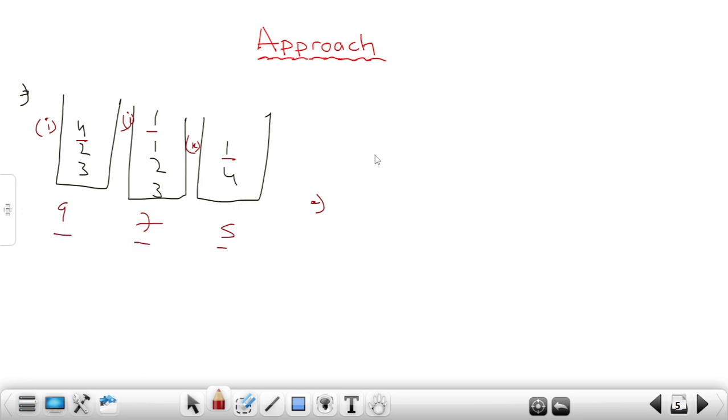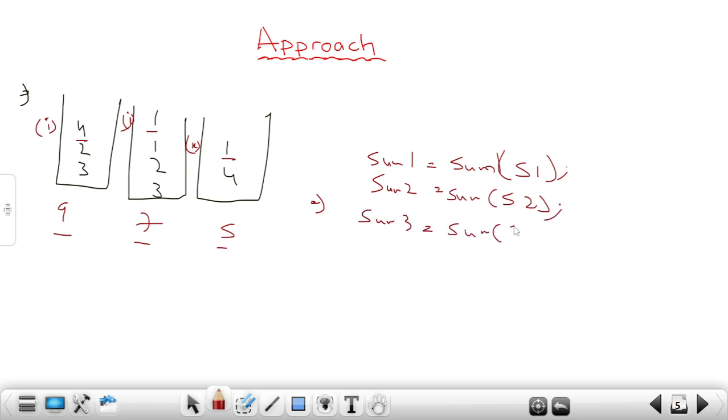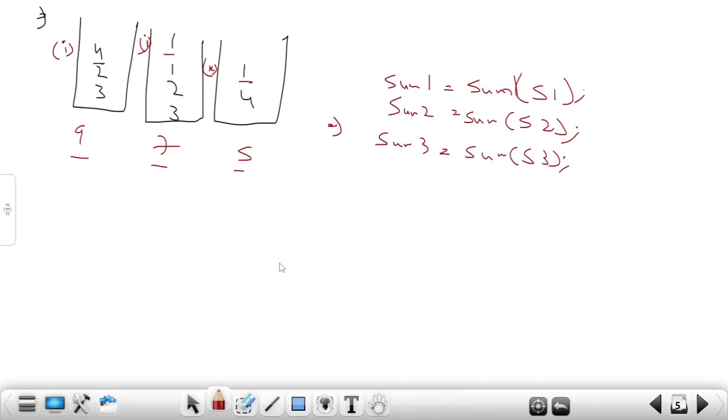So first of all, we are going to calculate the sum values. I have sum1 equal to the sum of elements of s1, sum2 as the sum of elements of s2, and sum3 as the sum of elements of s3, right? So this is the first step. After this, as we have these sum values, we can just see whether the sums are equal or not. If my sum1 is equal to sum2, and sum2 is equal to sum3, in that case we can say that the current sum is the answer.